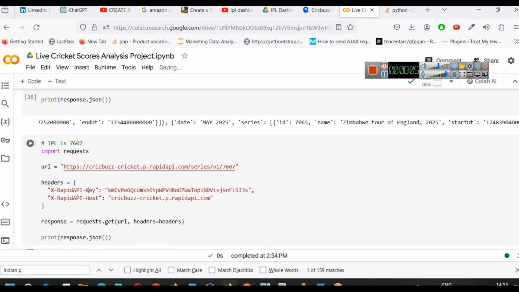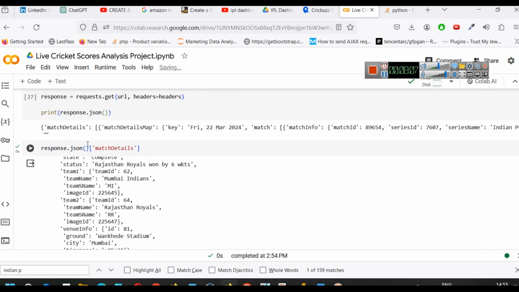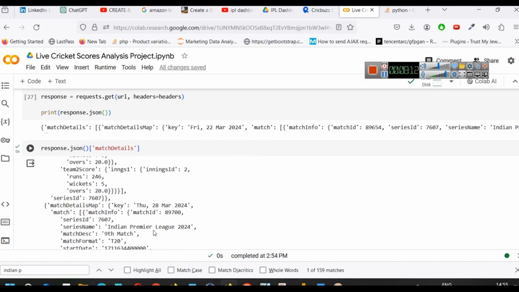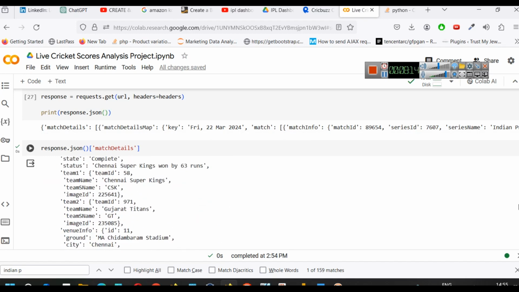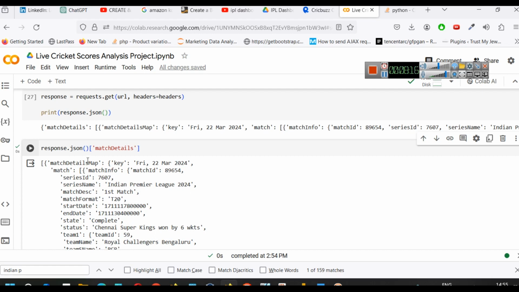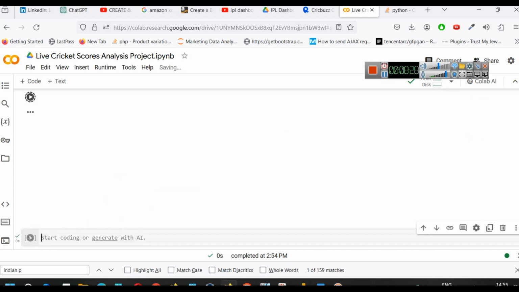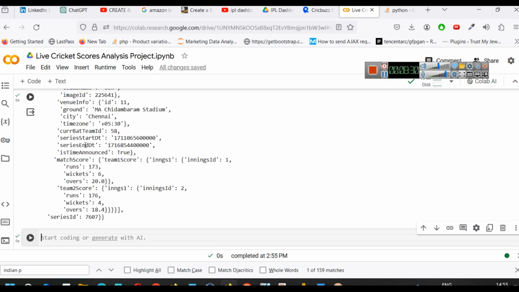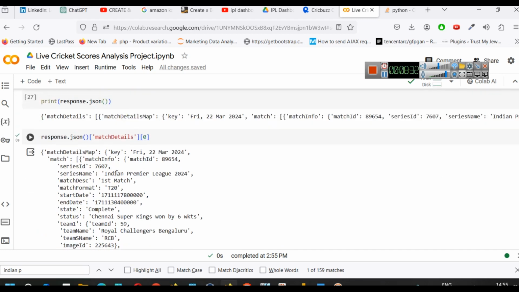So here you can see in response, the first key is match details, where you will obviously get the match details. And in these match details, you have another key which is match details map, so you have to go inside that. But before that, you can see there is a square bracket, so you have to write match details and then you have to write 0. Then you will go inside that key, and then you have match details map, so you will run this key.